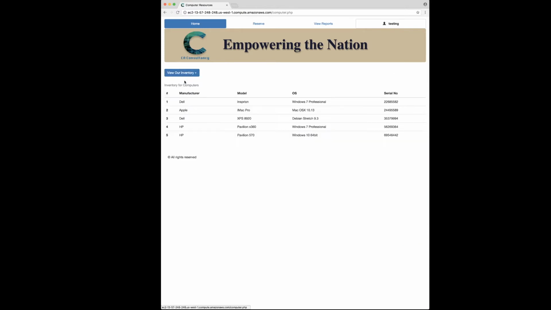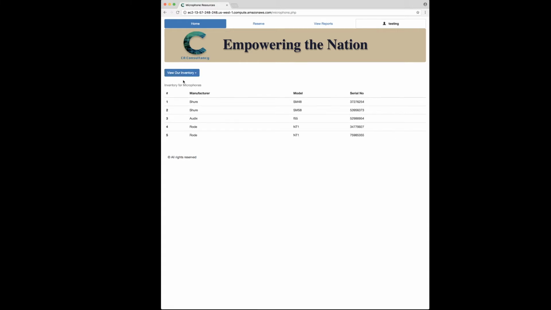We will go ahead and jump right into the computer inventory to see the vast brands of computers you can expect here at CA Consultancy. We have Windows, Mac OS X, and even go as far as to offer our clients Debian Stretch. Now let's take a look at the microphones you can rent. We know that our clients only expect the top brands when they rent from us, so we are offering Shure, Audix, as well as Rode.